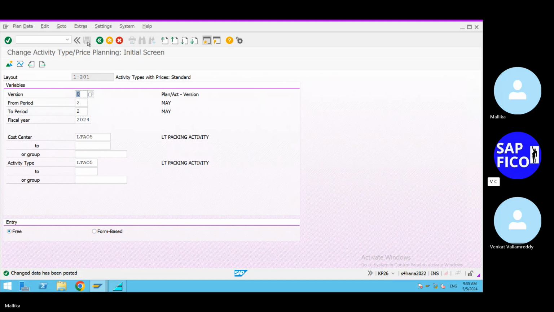In the previous class, you saw the planned fixed cost for that particular cost center. Now you are seeing the activity type. Any activity type like soldering activity, assembling activity, anything, we are allocating the fixed hours to this particular cost center. In the previous class, we already maintained the price, and now we have maintained the activity type allocations, that is hours allocations, to those cost centers using transaction code KP26.